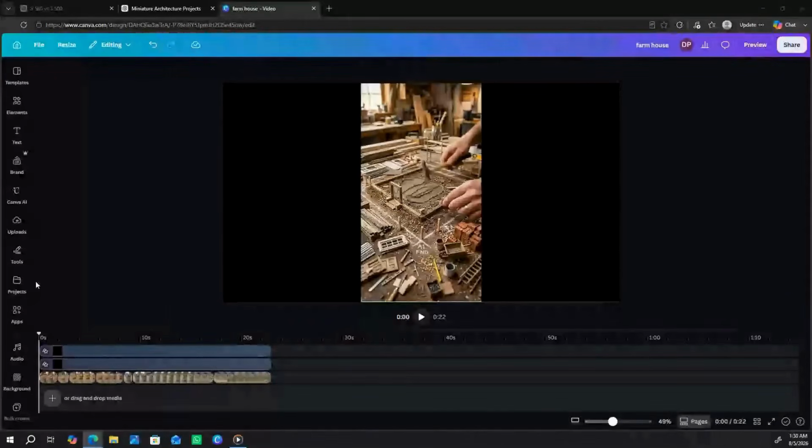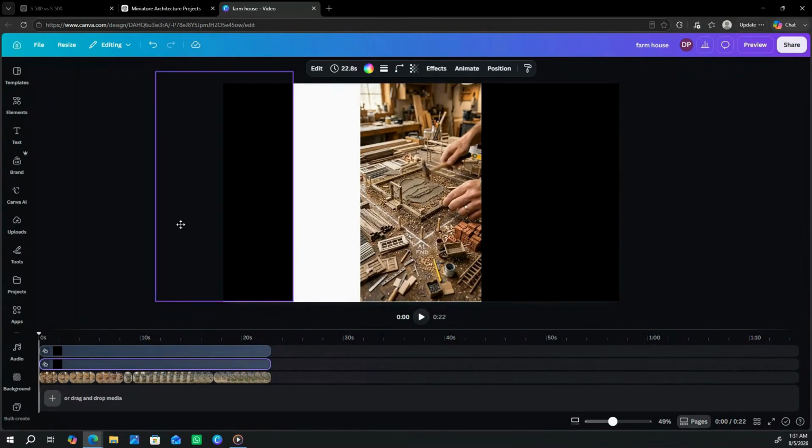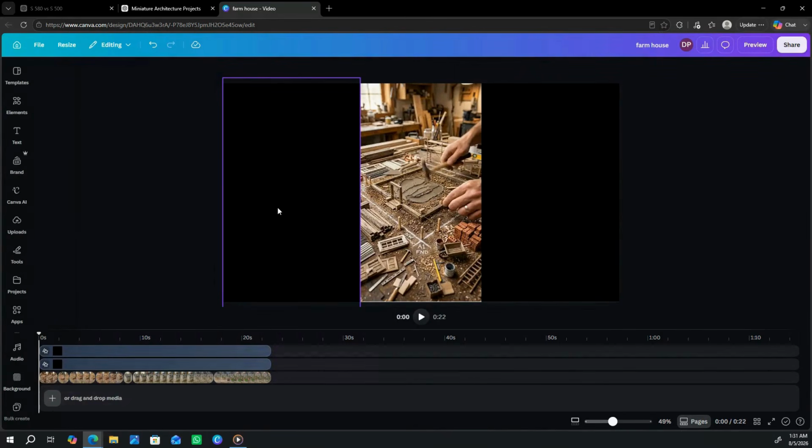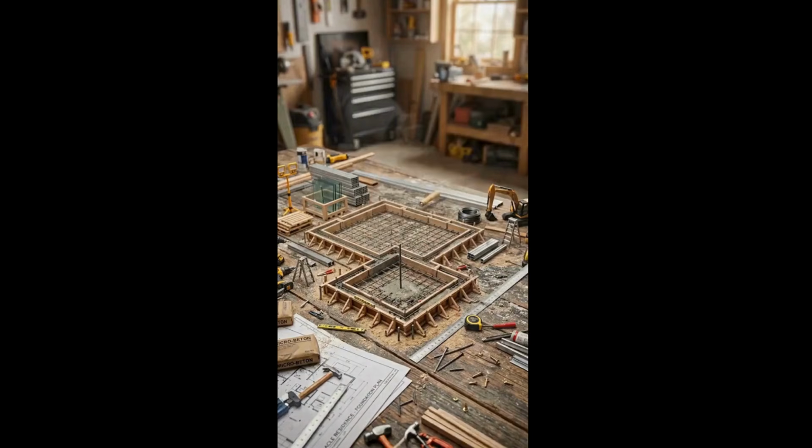Okay, guys, I have chosen to use Canva as my editing software. As you can see, I've uploaded the videos down below. I've added the black here to make it pop on both ends. Once that's done, easily go up and hit the share button and just download it, okay? And it's just that simple.